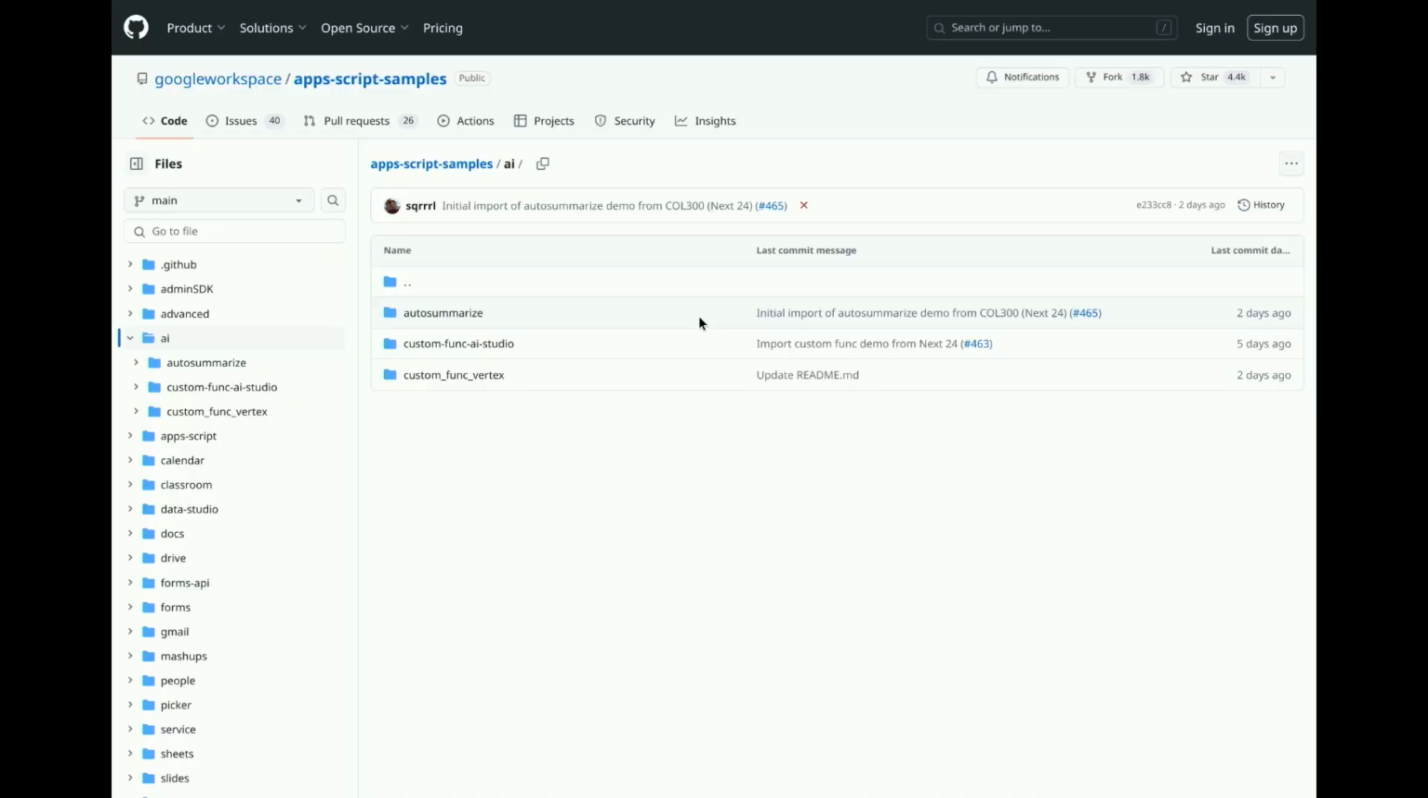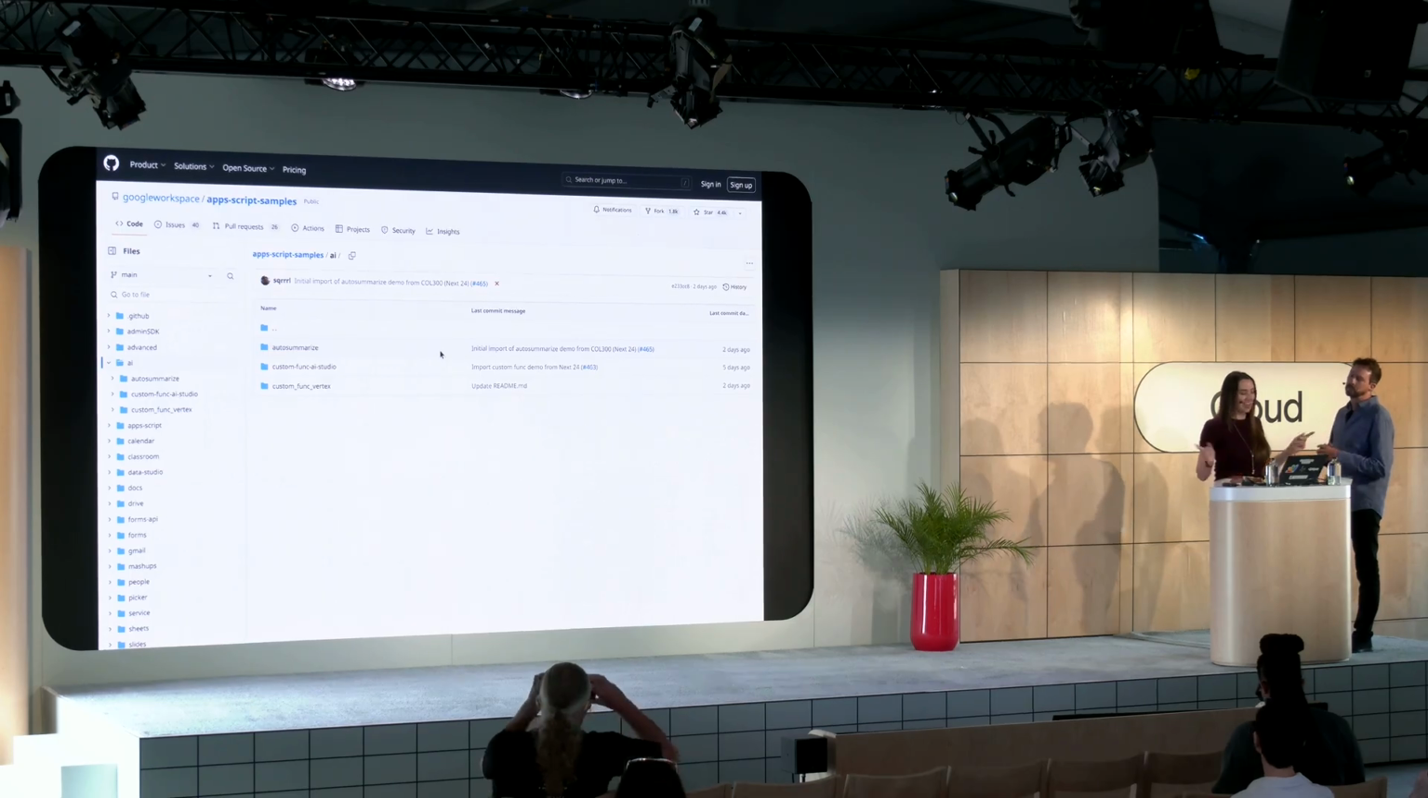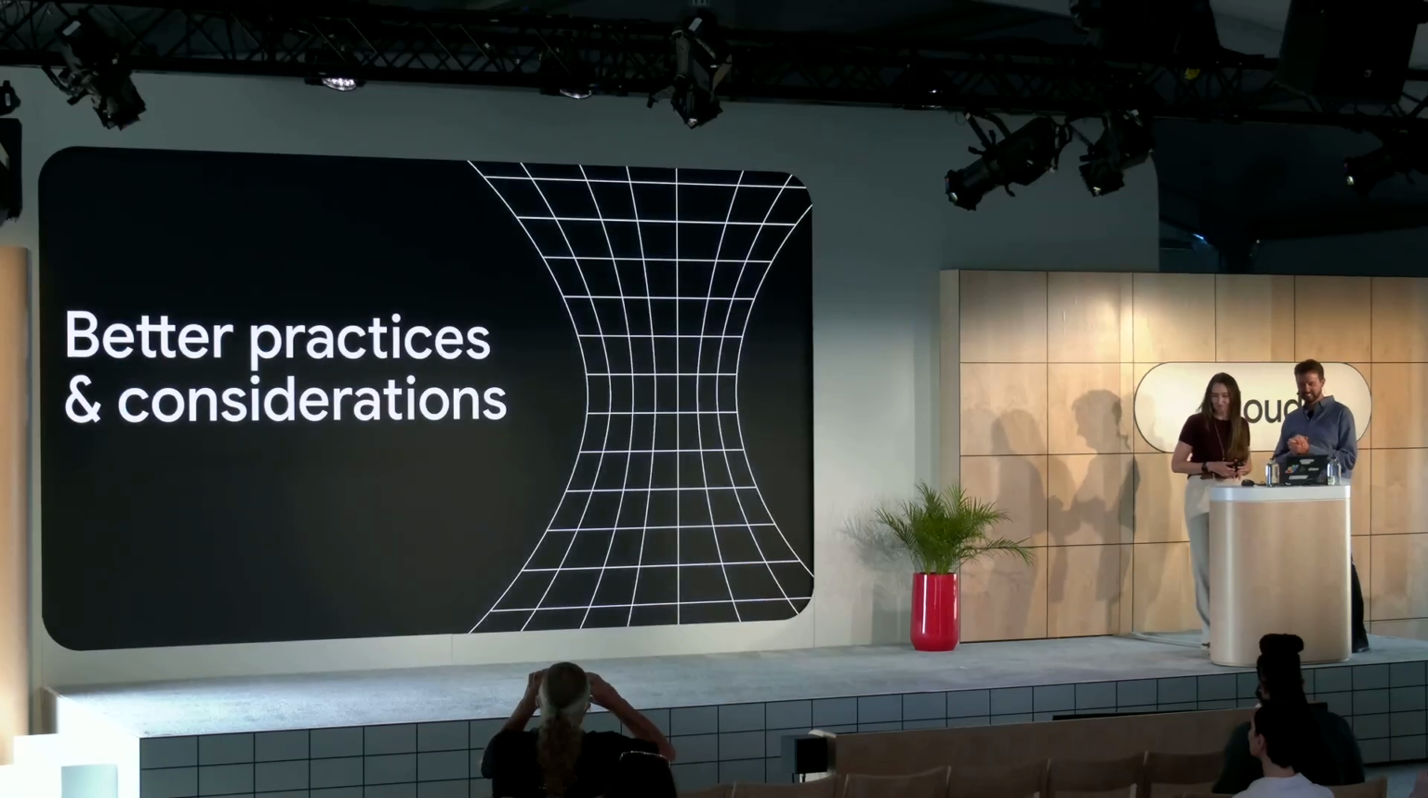We do want to point out real quick that we are in the midst of adding all of these code samples to our Apps Script samples folder on the Google Workspace GitHub. So if you haven't checked it out, this is where you want to go to get the code. Awesome. Now we can go back to the slides.